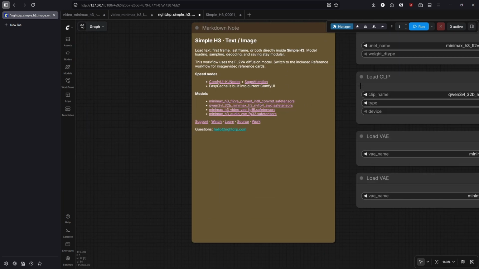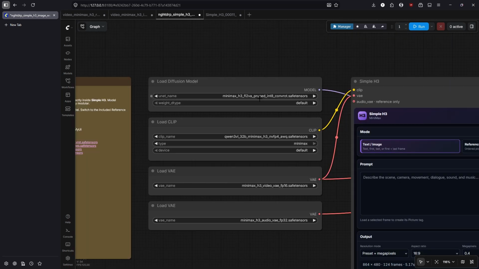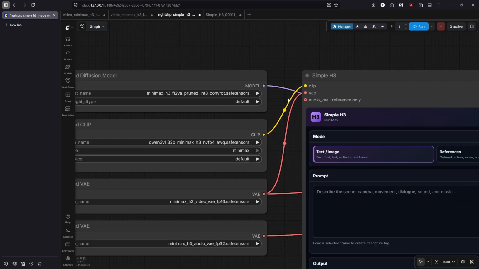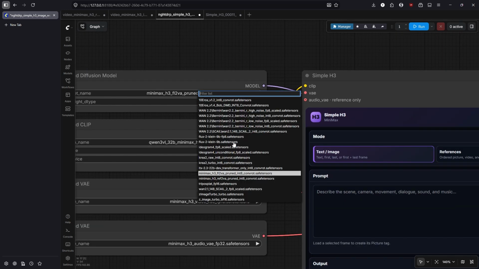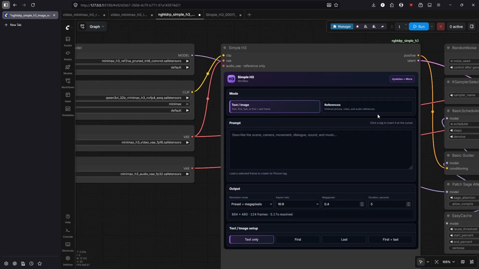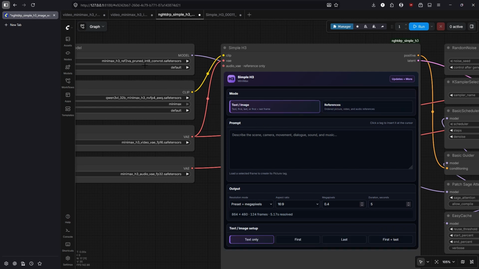So here's the standard Markdown node. It just has links to all of the models required, to KJ nodes in case you don't have KJ nodes, or the Sage Attention in case you don't have Sage Attention. And you've got two different models. You've got the FL2VA model, which is for first frame, last frame workflows, or you've got the Ref2VA model, which is for the references workflows. So again, if you're selecting the references tab, just switch this model to Ref2VA. If you're over in this tab, again, you'll want a FL2VA model.